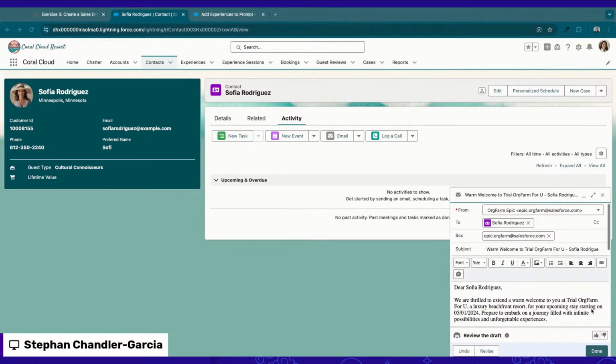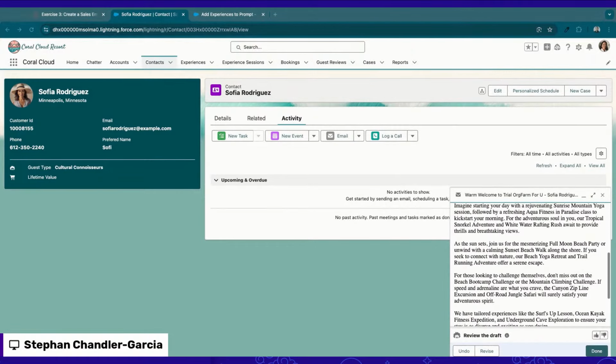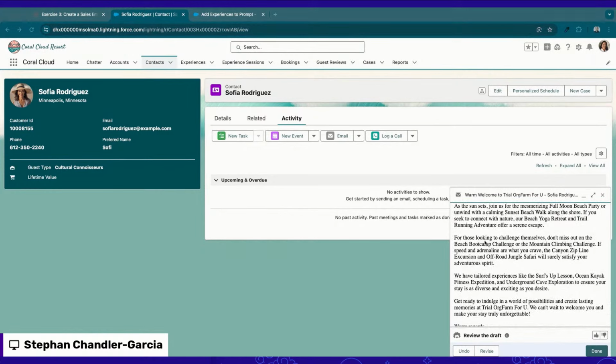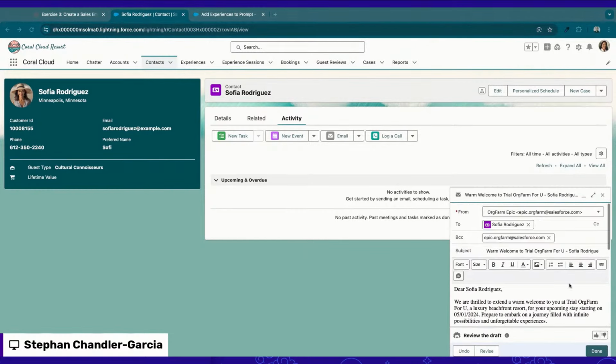What it's done here is pulled through and generated an email based off of those experiences. It's composed that for us. You can see here, it's giving us a little bit of description around what those experiences are, what I might be interested in, and to use that template to draft for us, and we can send it directly to our contact here.